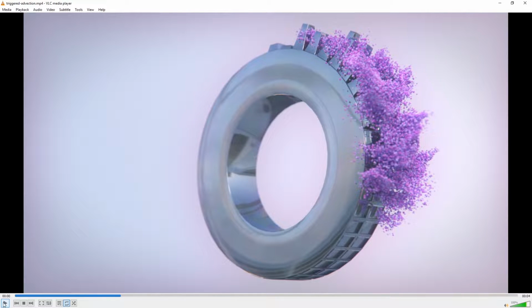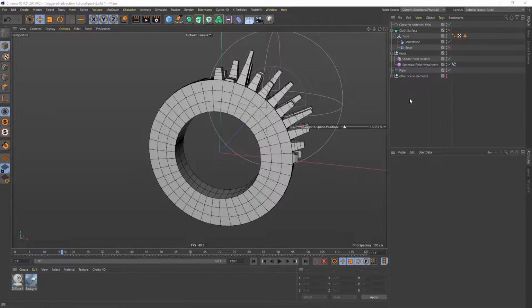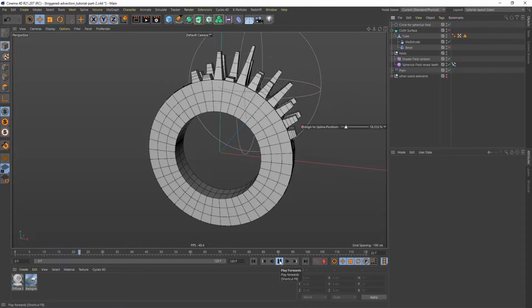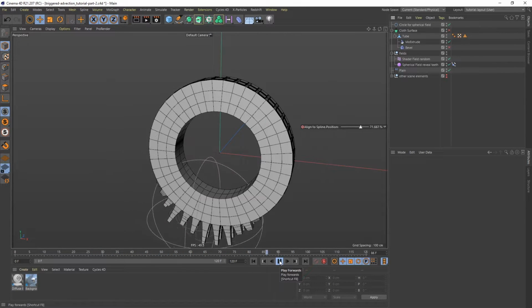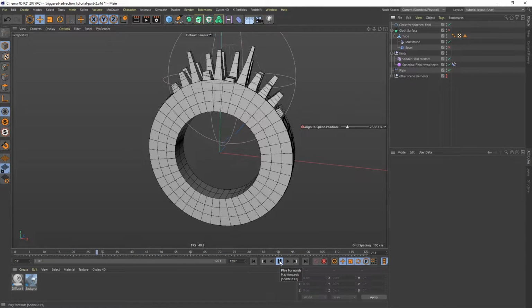Okay, let's jump in. So this is part 2 in the Triggered Advection tutorial. In the first part, we built this object with teeth that animate out and then go back inside. And these teeth are going to drive the advection of an explosion effect. So let's see how we can do it.